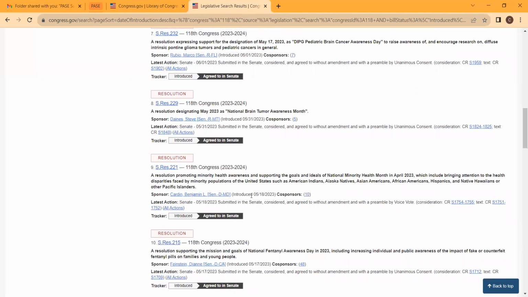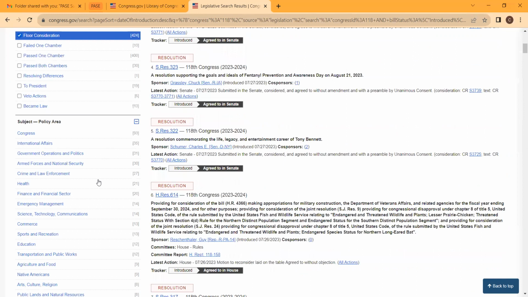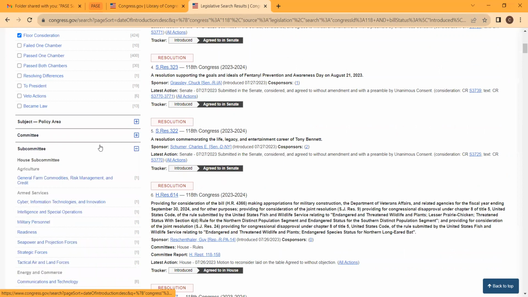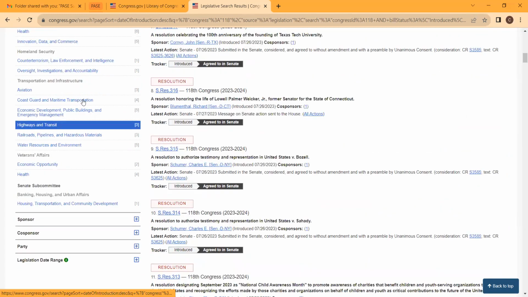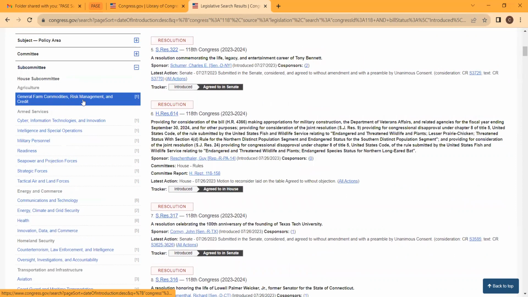You can also look into the different committees and subcommittees if you want to get more specific, as the subcommittees are much more tailored to specific issues. Such as conservation, research, and biotechnology within the Agriculture Committee, and the Health Subcommittee within the Energy and Commerce Committee.